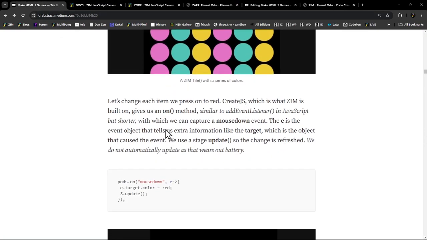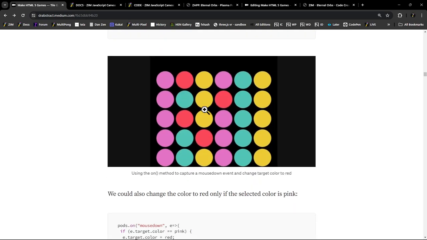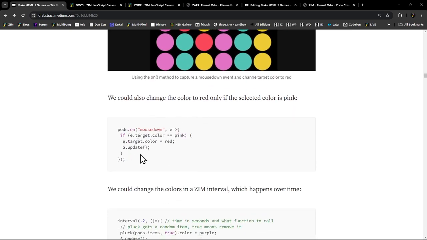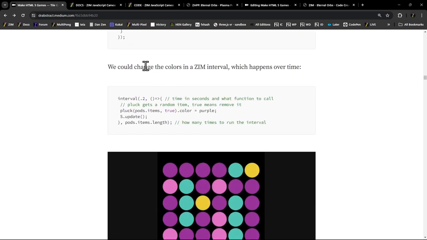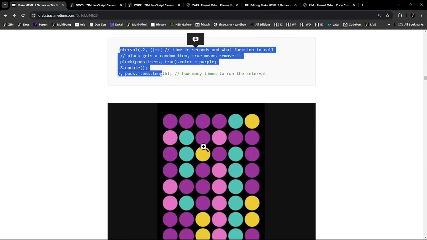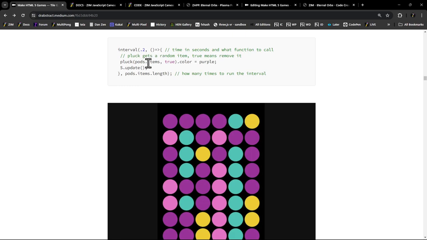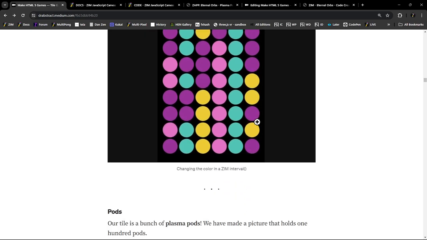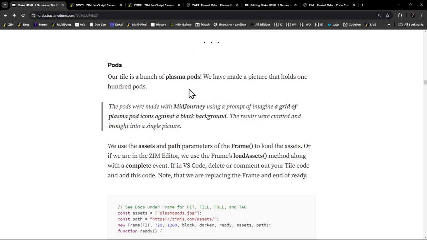There might be a few other things in here that we didn't do, although it looks like roughly we followed it. We could change the colors in an interval. Okay, so we didn't do that. This was changing the colors in an interval, and you're welcome to take a look at how to do that.